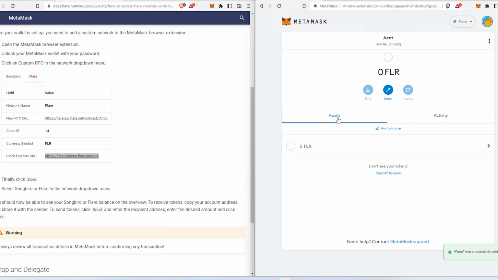Now we can press on assets. By default, Flare token is going to be here. So let's say, for example, if this is the wallet you use to receive your Flare airdrop, then once they distribute all the Flare tokens, they're going to appear over here. Once you add the actual network, your wallet will have all the Flare or Spark tokens in it. And once the airdrop is complete, I'm going to create a follow-up video just to show you exactly how they look in your wallet.